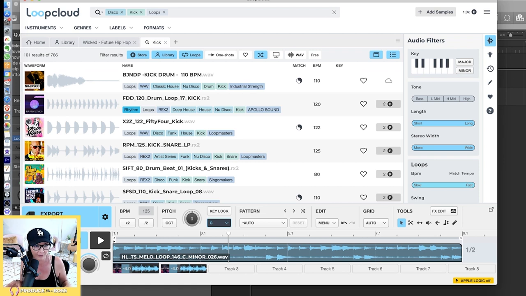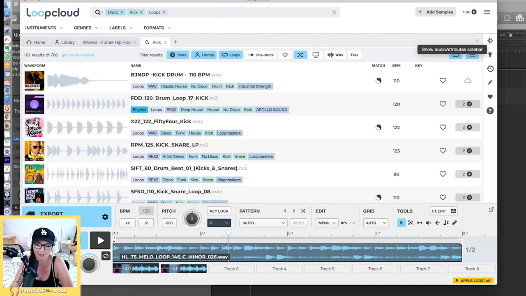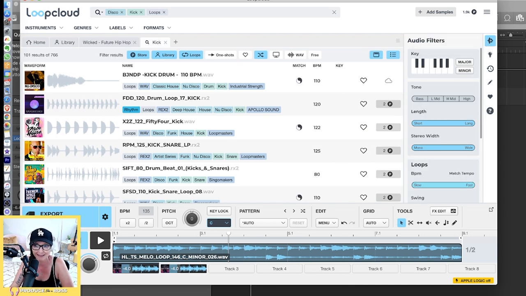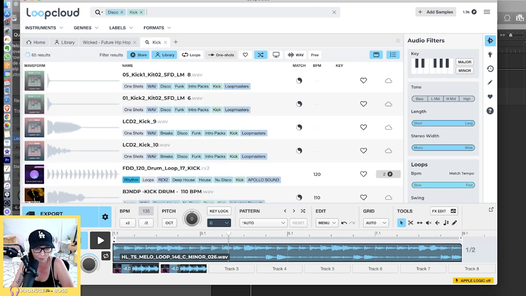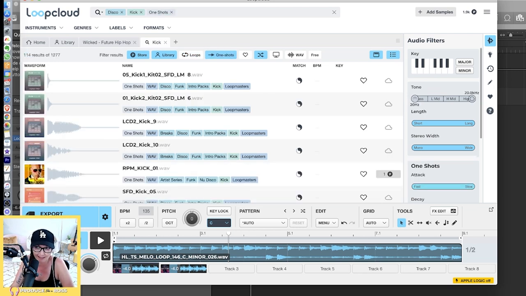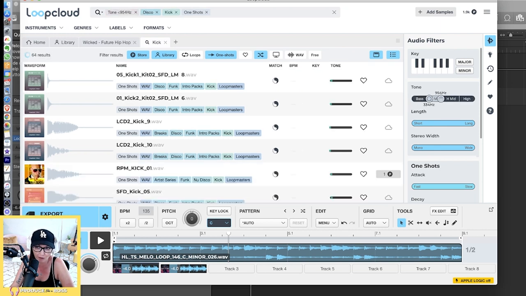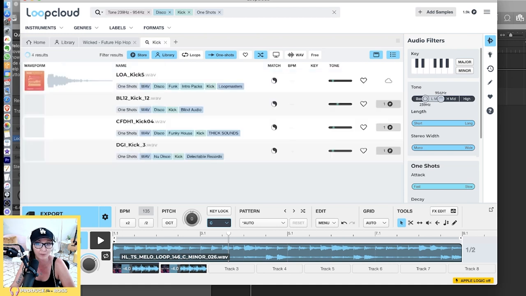But one thing they've done that's really upped the game for me is this little audio filters feature over here, which by the way, if you don't see that, you're just gonna click here to access that. And so now not only can you filter down by major and minor keys, but you can actually change the tone of what you're looking for. So let's say I'm looking for disco kicks. Let's go to one shots. And let's say that we want to make sure that they're living within the low and mid range. We're going to filter by frequency as well.